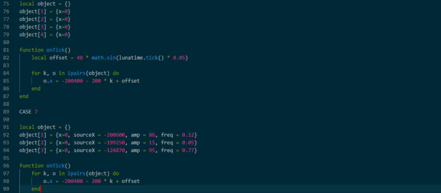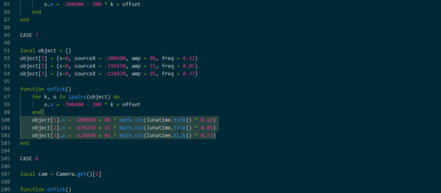Let me just copy this here. And it's going to look similar, but not identical, because this time we will make use of the other variables in our object type.